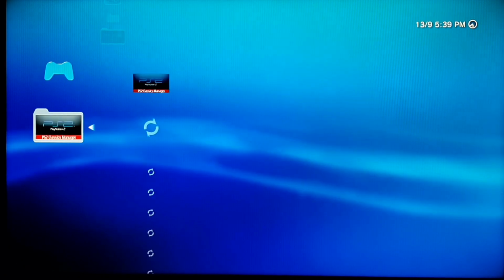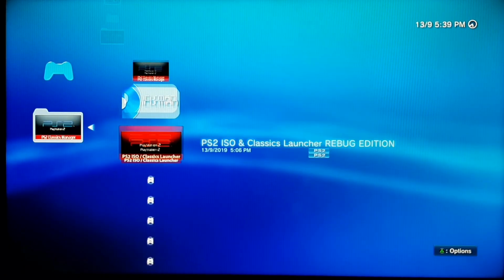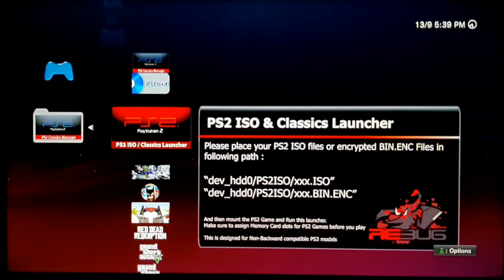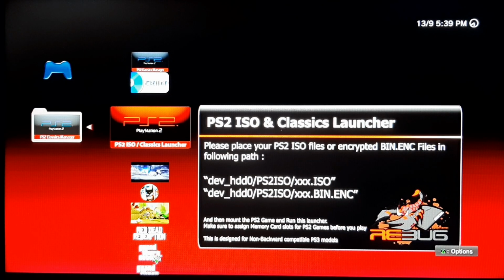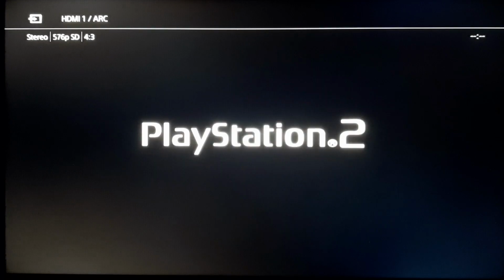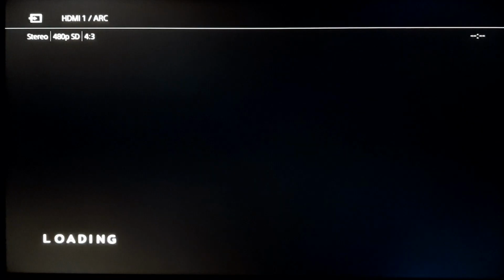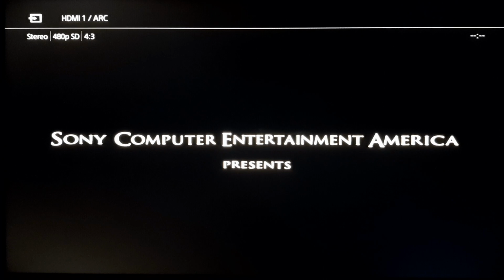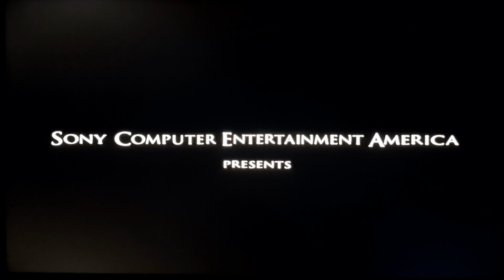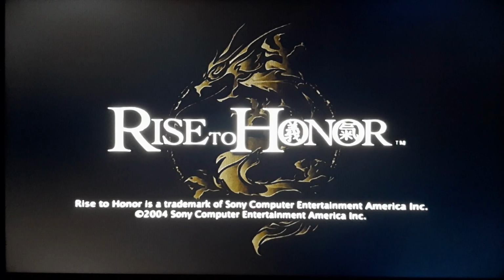Okay, now go to PS2 ISO and Classics Launcher. Open it up, press X. And here is our PS2 game. The PS2 logo appears and the game starts. So this is the easiest method for converting PS2 ISO to BIN.ENC without PC.